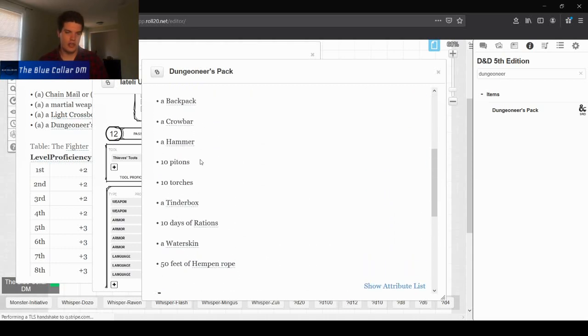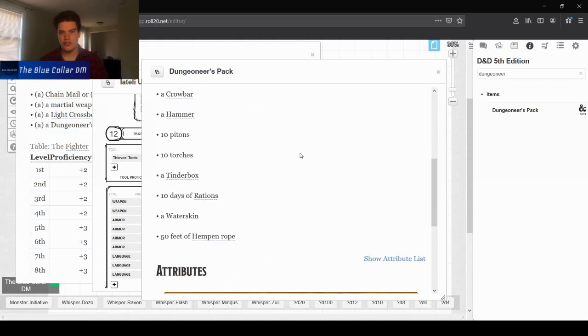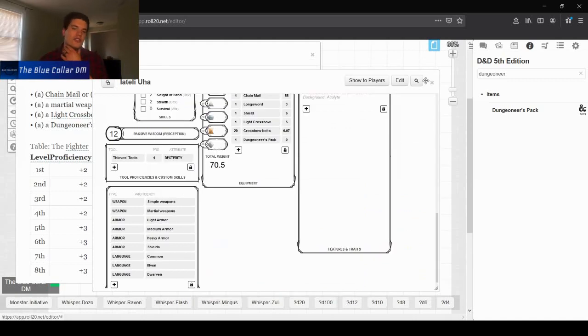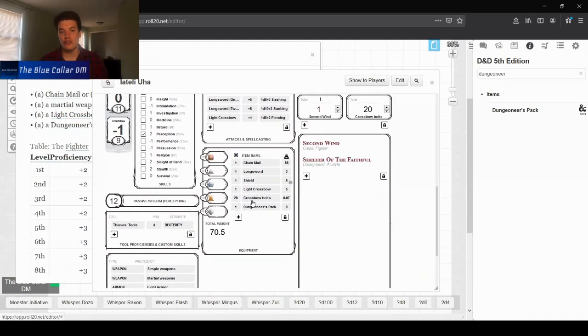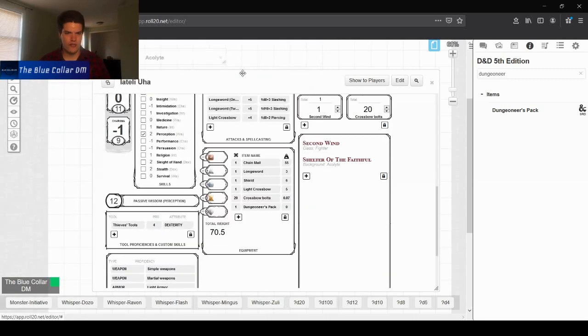And you can see here we get a backpack, a crowbar, a hammer, 10 pitons. You can see all that stuff there. But unfortunately, it won't put it in our inventory. We have to either look at it every time, or we can put it in here one at a time, but I don't want to waste our time here doing that, so we're just going to skip that for now.